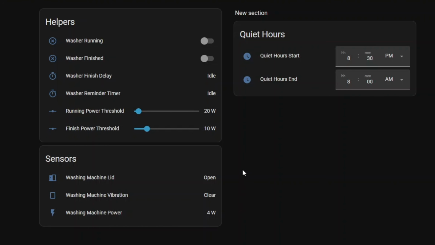And then we've got two thresholds here. The running power threshold is for when we consider the washing machine to be running, and the finished power threshold is for when we consider it to be idle or finished. The nice thing about doing it this way is that we can tune these as we go if we find that we need to. I kind of found my sweet spot to be anything over 20 watts and anything under 10 watts.